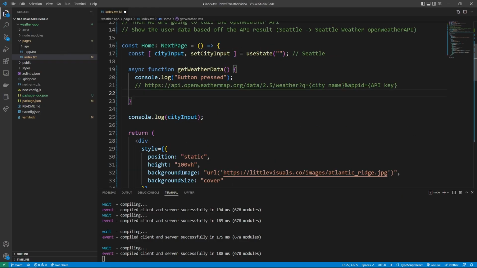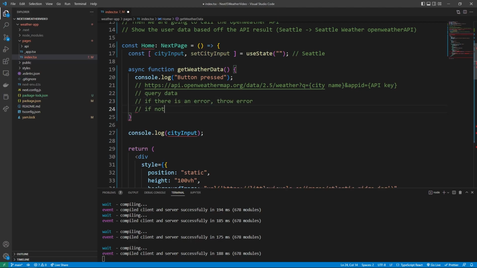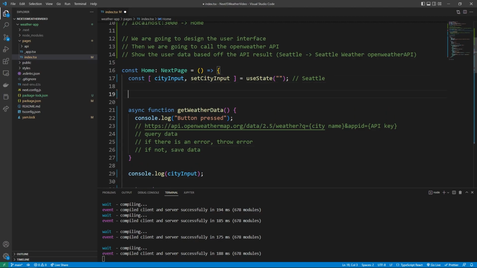So the process is going to look like this. Query data, which I'm going to talk about. If there is an error, throw error. If not, save data and show. In order to get ready for this save data step, I'm actually going to make a state above that's just going to be an empty object. It's going to say const weatherData and then setWeatherData.